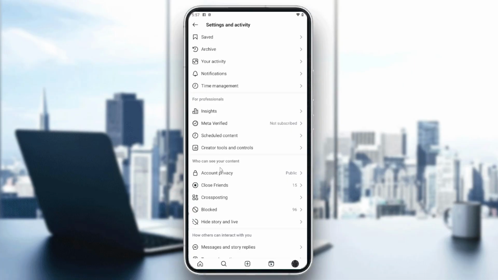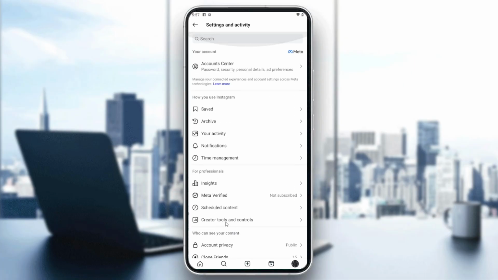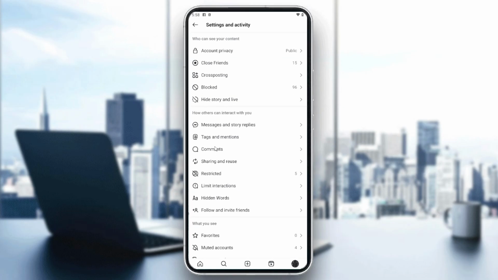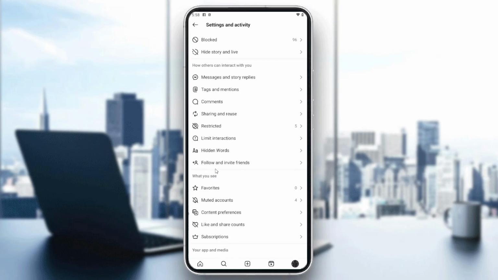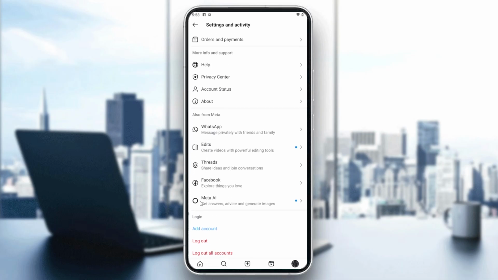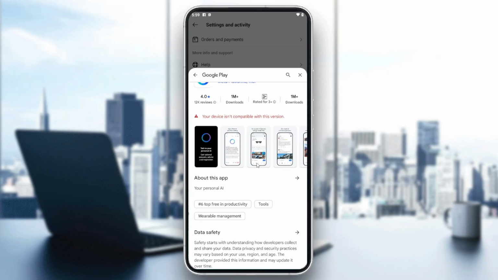We need just to search for the settings, and from there we will be able to choose or to search for audience and visibility. So here, and from there you can find all these interactions and stuff. We are interested in the Meta AI settings. So we can simply go to Meta AI, and from there you will be able to get it.